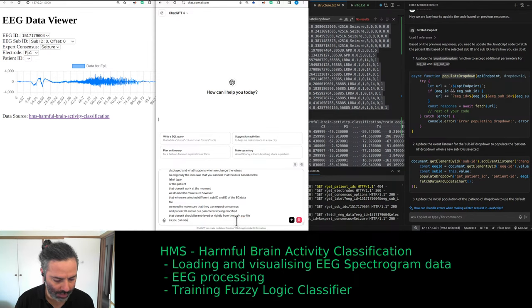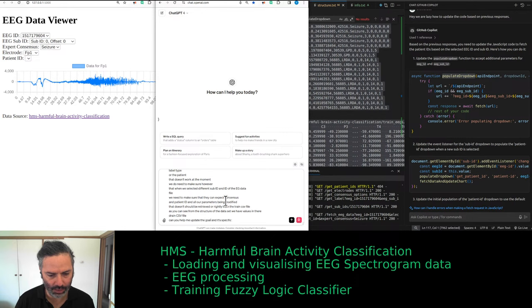As you can see from the structure of the dataset, we have other values in the train CSV file. Can you help me update the code? I need specific code.